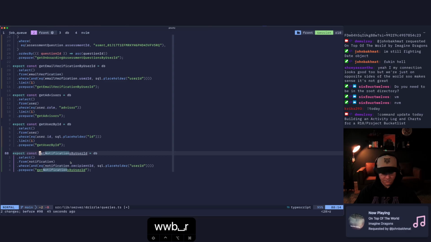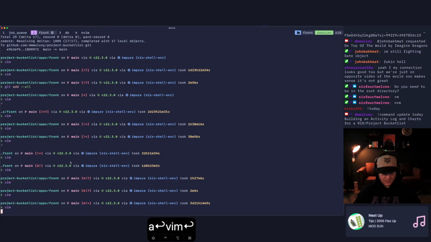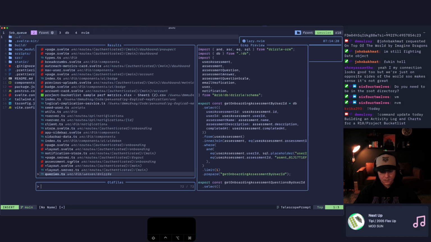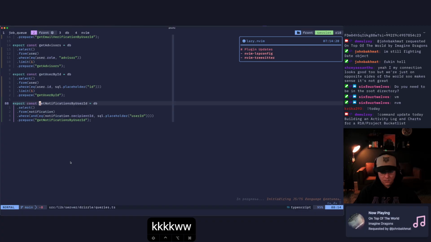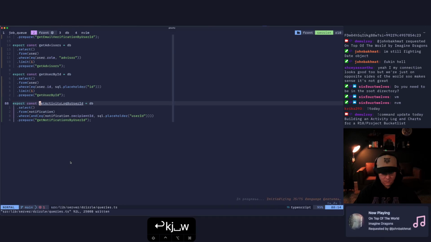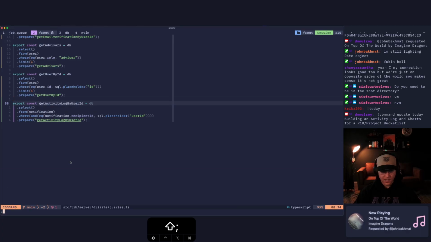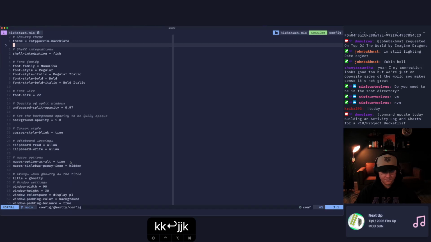I should actually rename this. LSP crashed. That's awesome. This will be activity log. And then that will be that. Wow, this feels like I'm lagging. I'm gonna go ahead and run updates here.